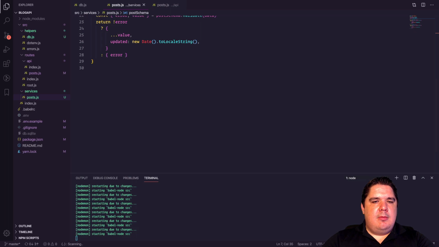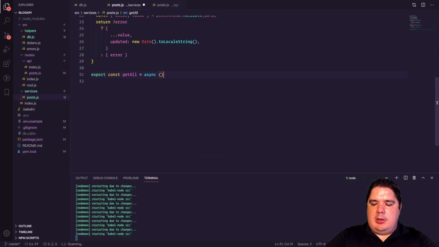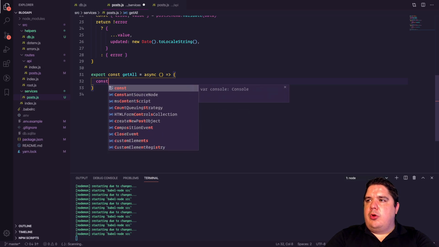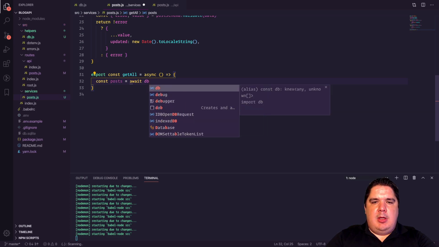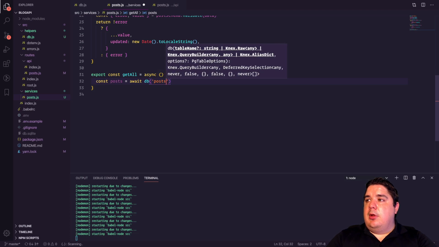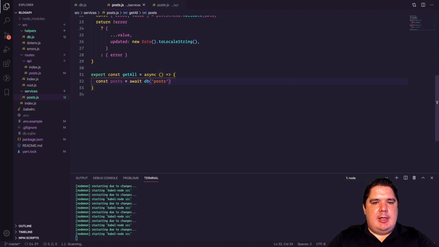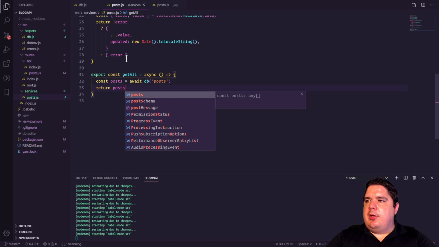Now to get everything, we need to export const getAll. That's going to be an asynchronous function, and the only thing it's going to be doing is returning all the elements from my post. So I use const posts, in plural, is going to be await from my DB to get my post element, my post folder, sorry, table. And after that, I just return my posts. As simple as that.